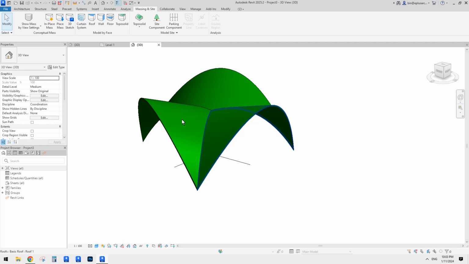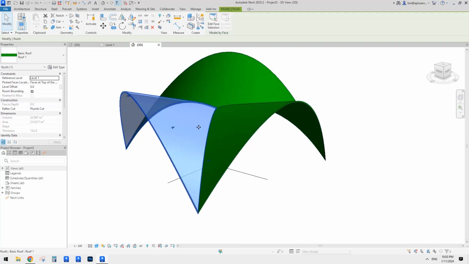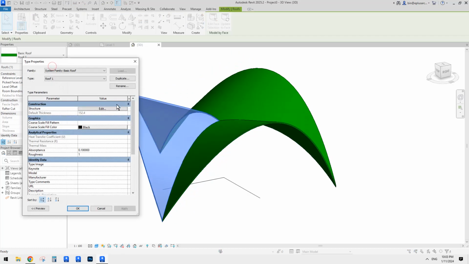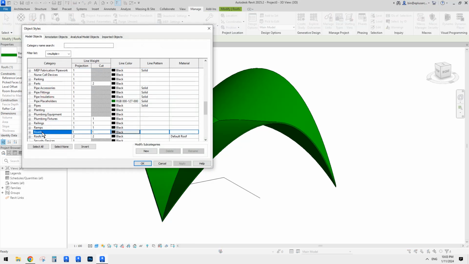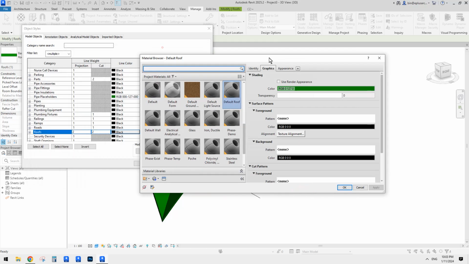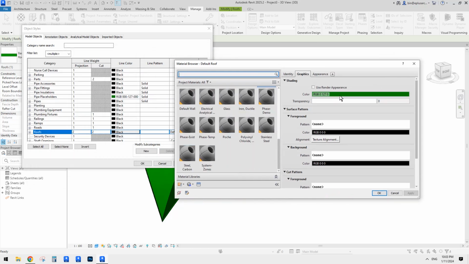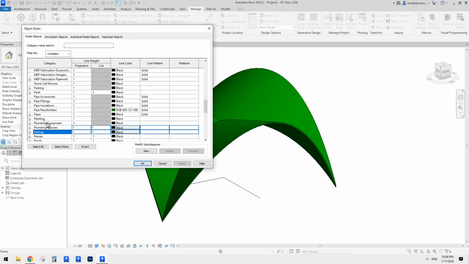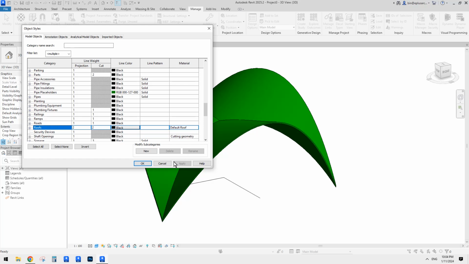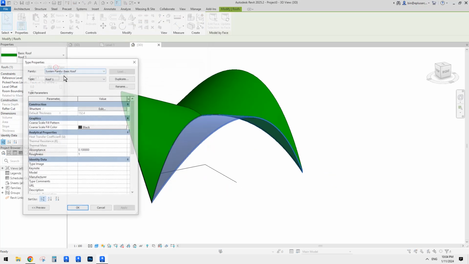roof, right? So you can also have some patterns if you want. Currently they are gray because of the default in object style on the roof category, so the default roof material is a green color material. So this is why, although we don't have any material on these roofs, they're still showing green. Okay, so what you can do is change this to a different material, or you can just give a material.